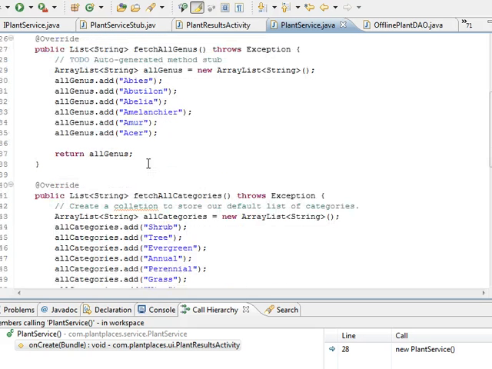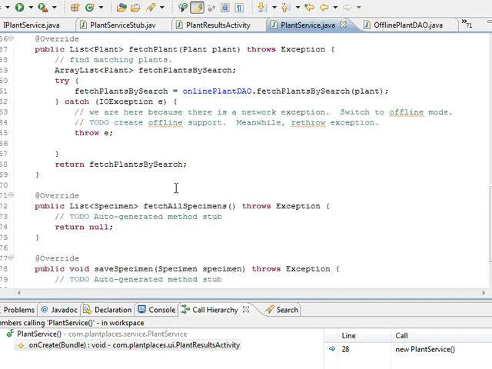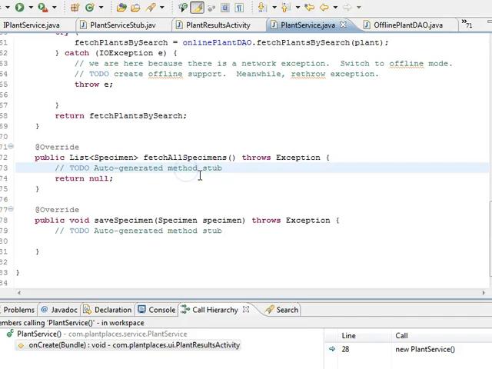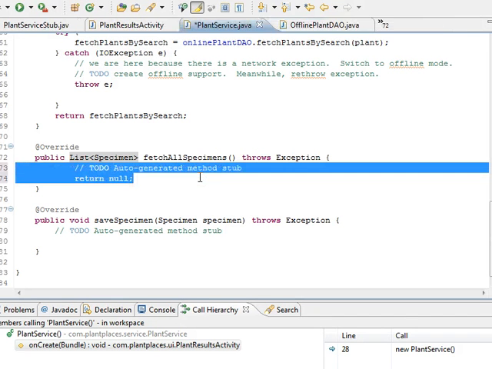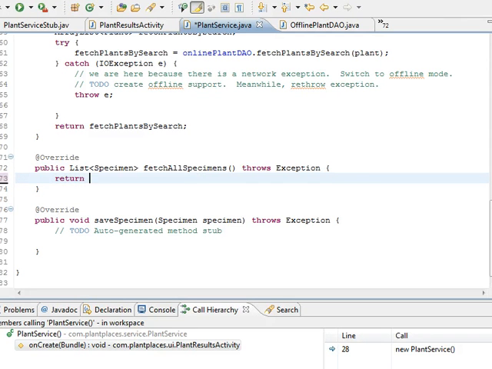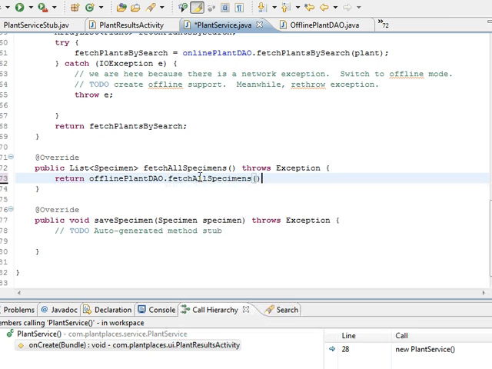And remember, the idea here is we want to do online first usually, but if an exception is thrown from online that it doesn't have network access, we toggle over to offline. That's how the plant places in real life actually works. For our case though, right now we're going to focus on fetch all specimens. And for this, we're simply going to do a quick call here and say return offline plant DAO dot fetch all specimens. Easy as that.